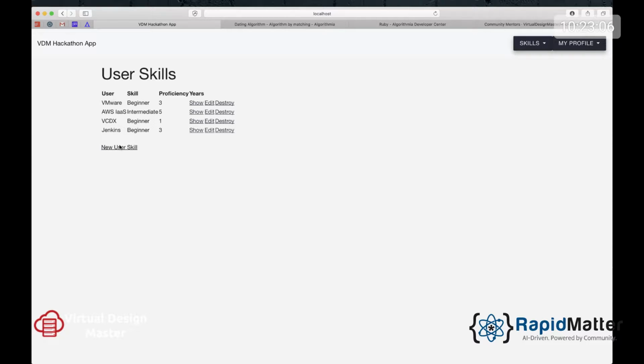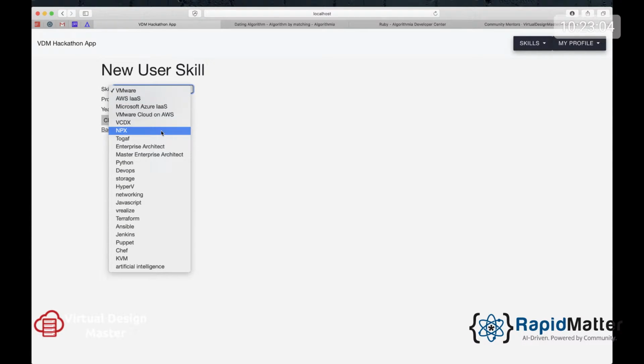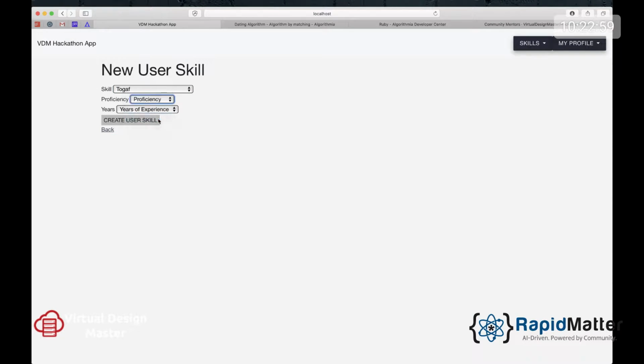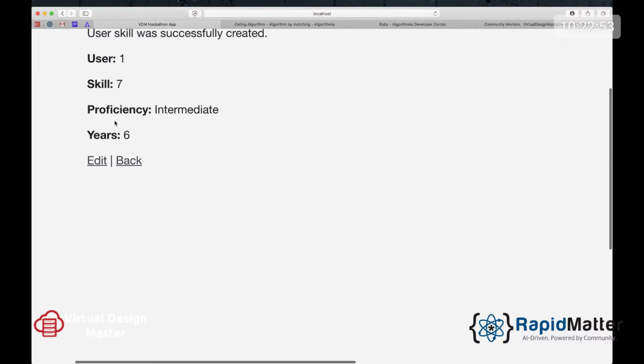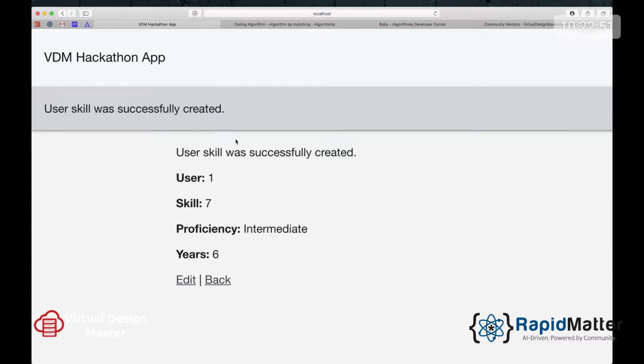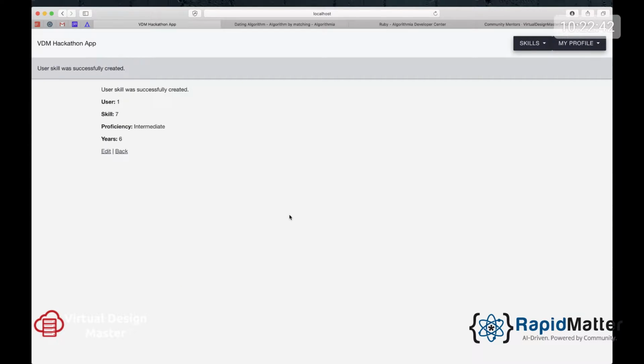So when I say I'm going to pick a skill and I say I have enterprise architect, I'm going to say I have TOGAF. I'm an intermediate TOGAF with 6 years experience. What this looks like, this is before I changed the labeling, it says user 1, that's me, skill level, so the skill number is 7, and it basically just creates this reference to these 2 different key fields, and that's what glues it all together.